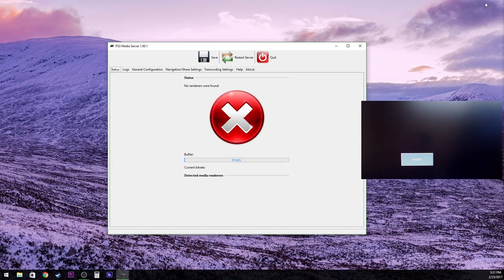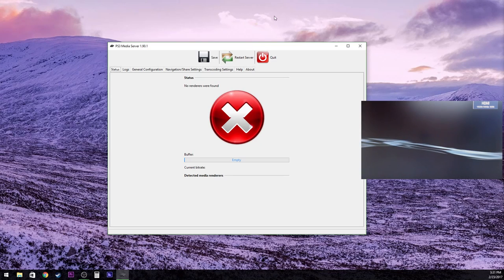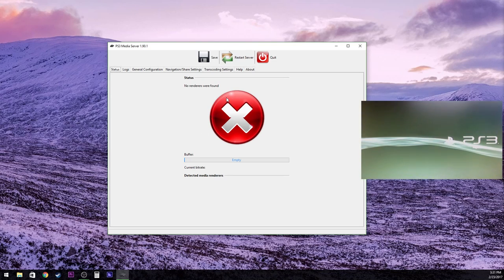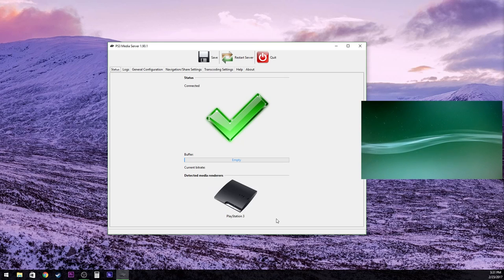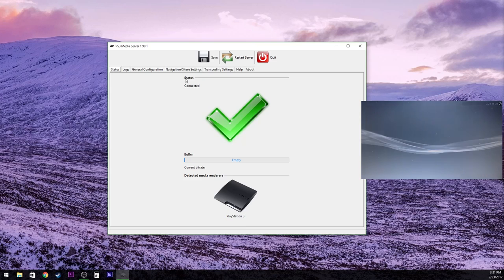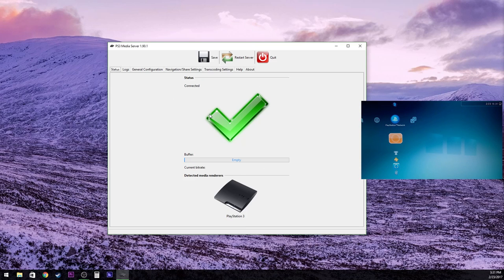Okay everyone, let's turn that PS3 on and see if she connects. If the PS3 does connect properly, you'll see that this X turns into a check mark and it will show up down here. Oh, there it goes. PlayStation 3 is now a media renderer and there is now a giant check mark saying that everything is connected and good to go.